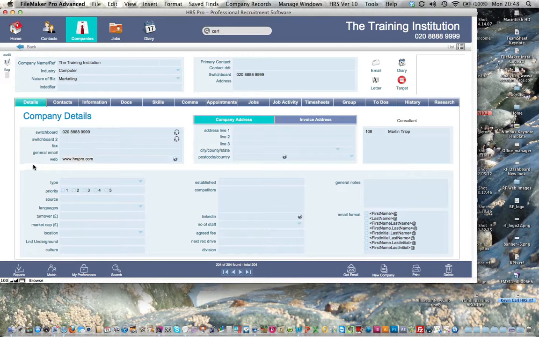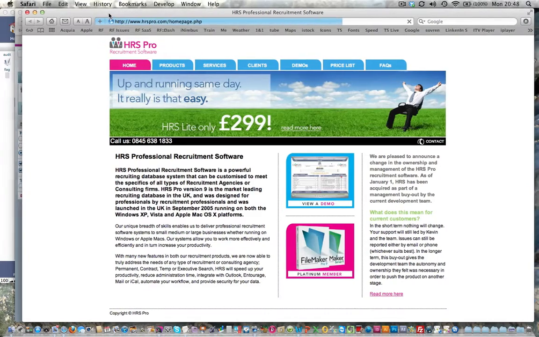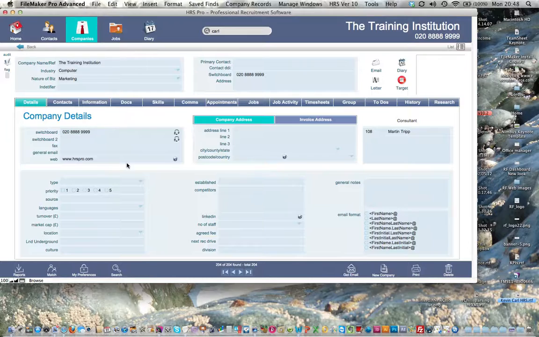www.hrspro.com. And obviously clicking on that little tab will take you to the website and open up HRS Pro's website in the background. So type of company, client, you can fill out these drop downs as you wish. And then you can pick and choose a format. So this is quite nice in case, let's say, first name is the email format for this particular company.